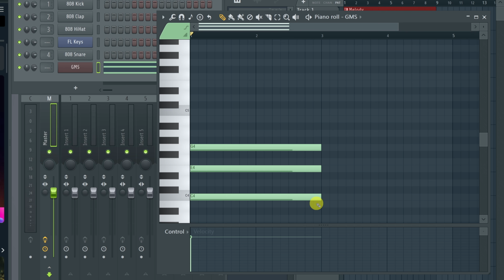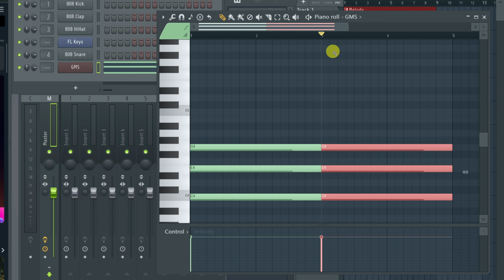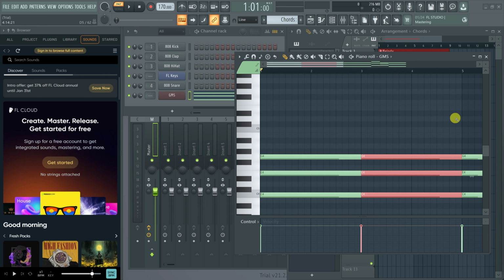And now I'm gonna do the same thing. I could do each one individually, or I could just copy it. I'm gonna click on the selection tool, select them, Control C, and then move the playhead over to 3, and then Control V to paste it. So right now I've got my chords for the first 4 measures. I'm all done laying down my chords, and now I can exit out of this screen by going up here and clicking the X button.